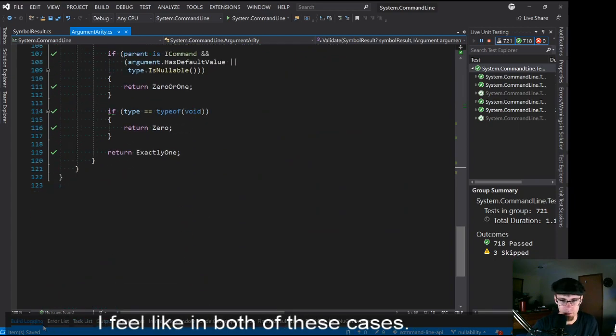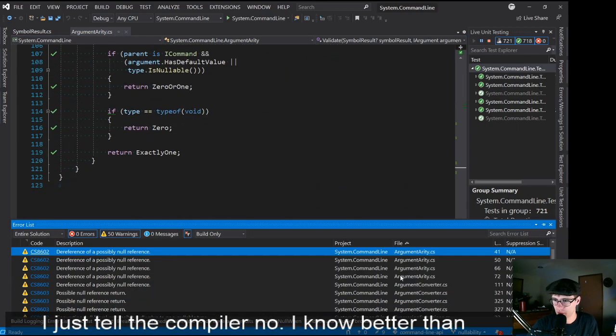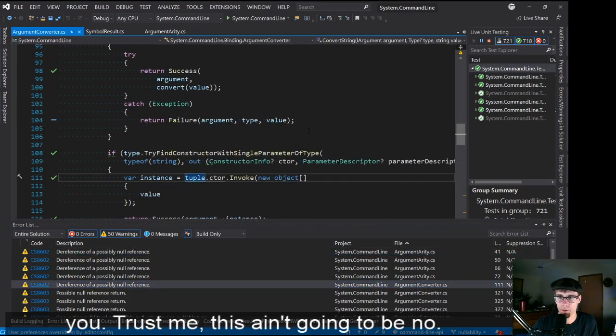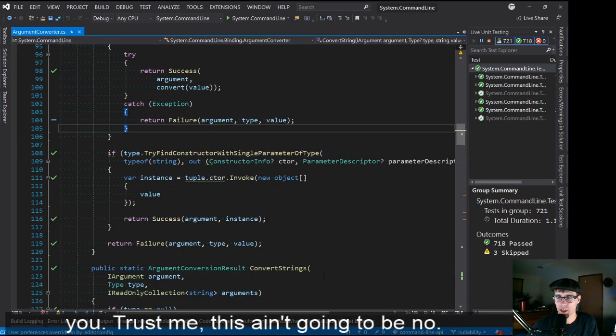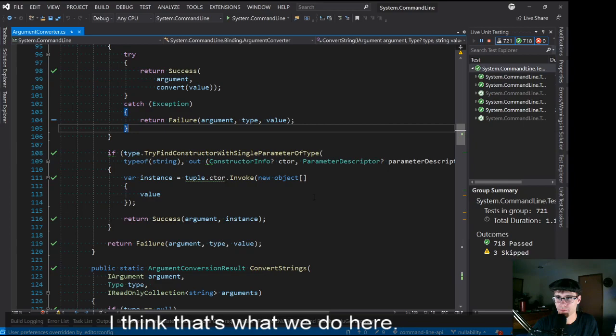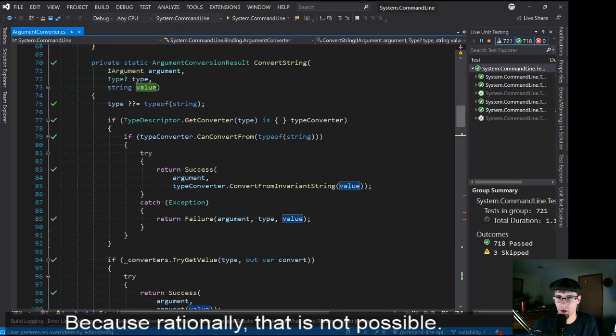Okay. Let's continue on. So that handles argument arity, argument converter. Close some of these guys up. Okay, so this one's going to be fun. I remember looking at this one earlier.